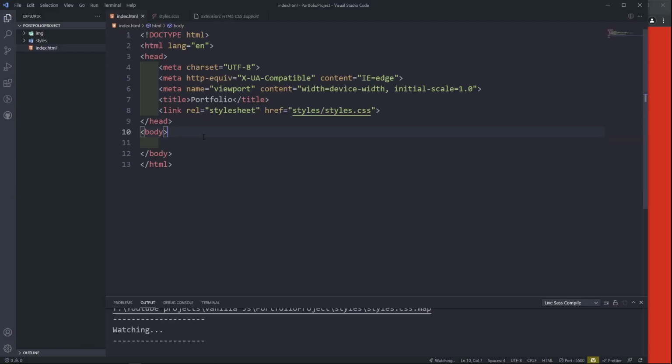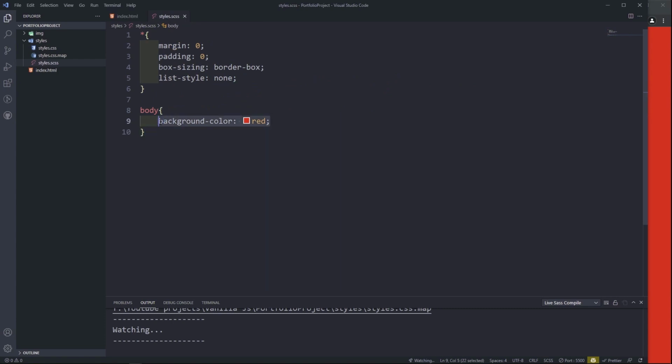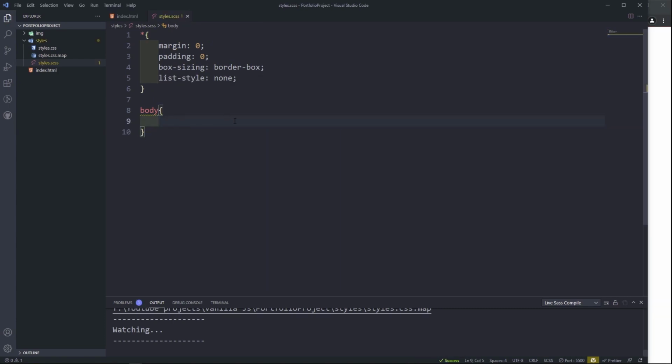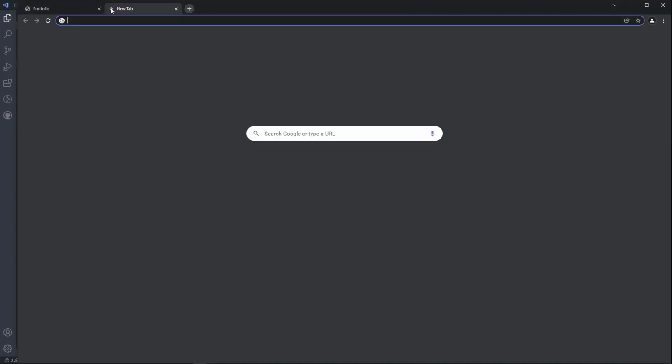There it is. Okay, so that means our styles are working. So I'm going to get rid of the background color of red. I am going to actually get some fonts first.